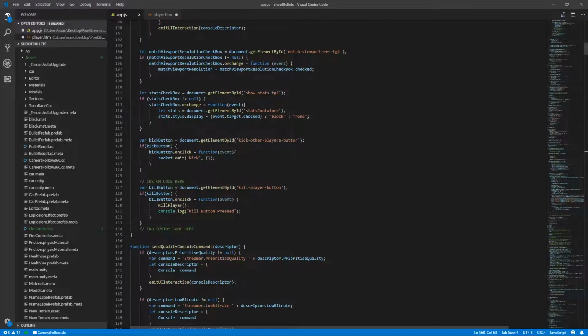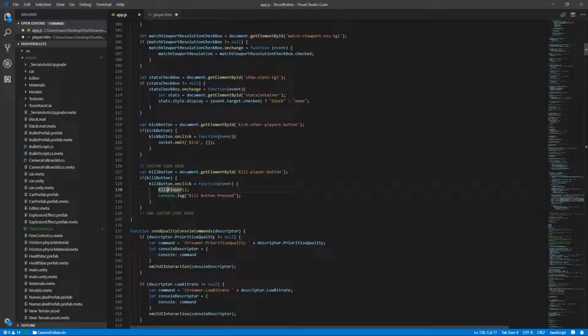If it's valid, we're adding an onClick event to it. And in that case, I call a custom function called kill player and then put in the log, kill button pressed. This is just basic JavaScript, grabbing an item and doing an event binding.